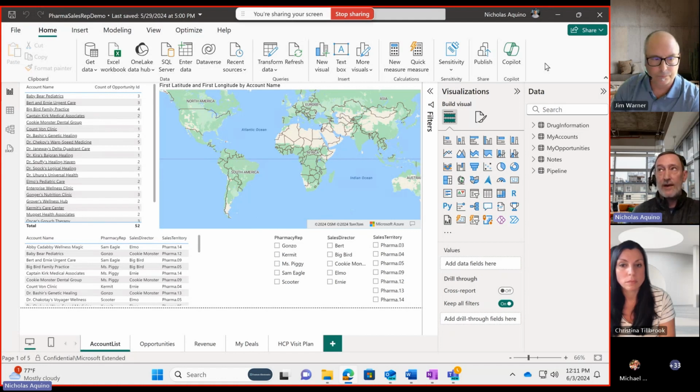I like to describe Power BI as if Excel and Access got married and had a baby. It would probably be Power BI or something thereof, because it hosts data, large data sets, but it also gives you the analytical capabilities of Excel, so you could do some really cool things.